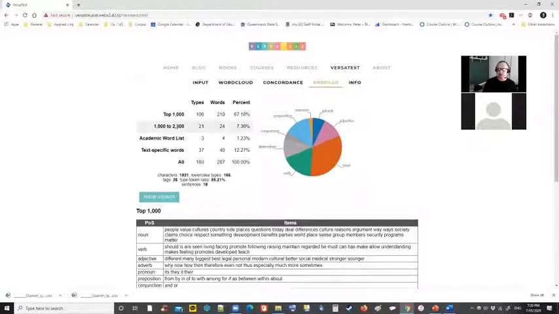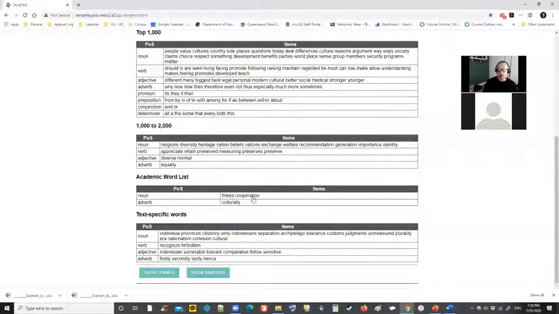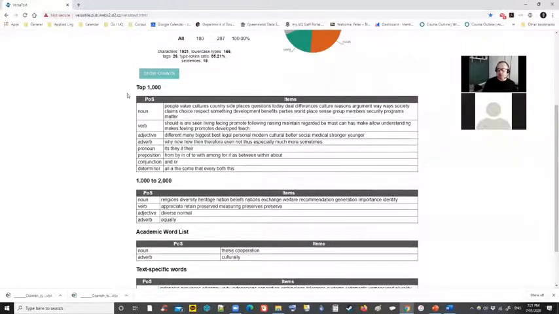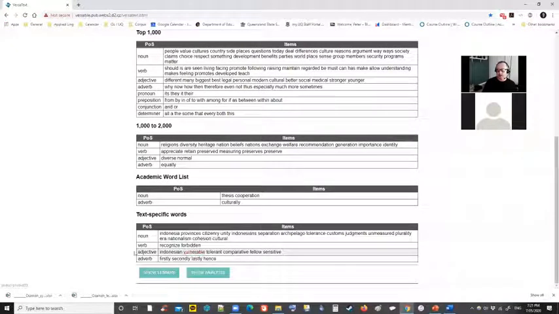Then 1000 to 2000 is the top 1000 to 2000 most frequent words in English. Academic word list is based on Avril Coxhead's academic word list, showing how many words in your text appear in those lists. And then you have the text-specific words, which do not show up in the top 1000 or 2000 lists or academic word lists necessarily, but are particularly important in your text that you've uploaded.